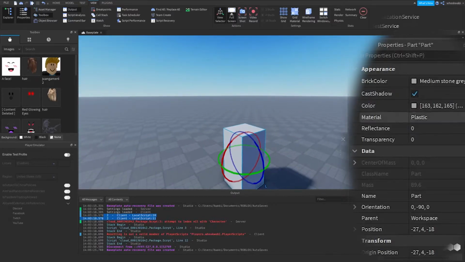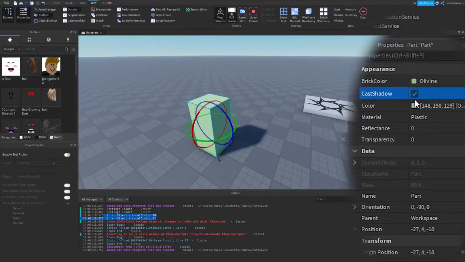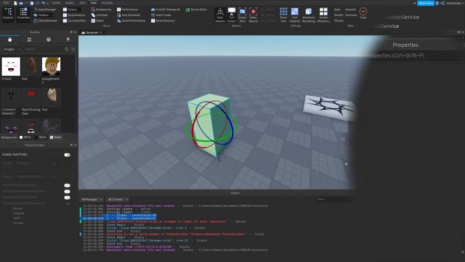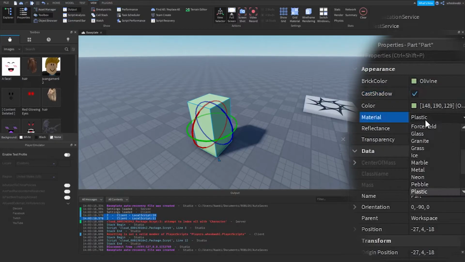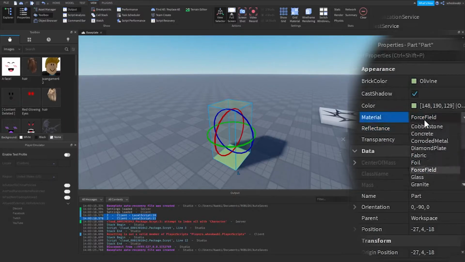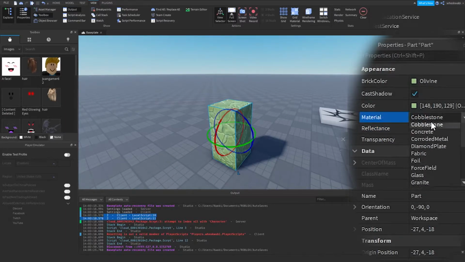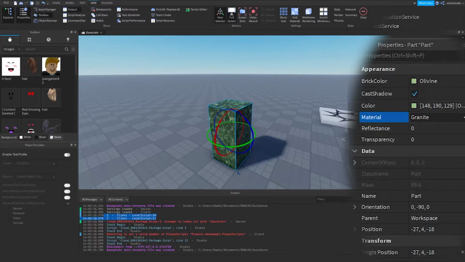One of the properties is the color. I can change the color of the part. Then there's Cast Shadow: with it enabled, you can see the shadow, and with it not enabled, you can't see the shadow. You can change the material of the part. Right now it's plastic. You can make it force field, which I don't know what that is, or cobblestone, concrete, etc.